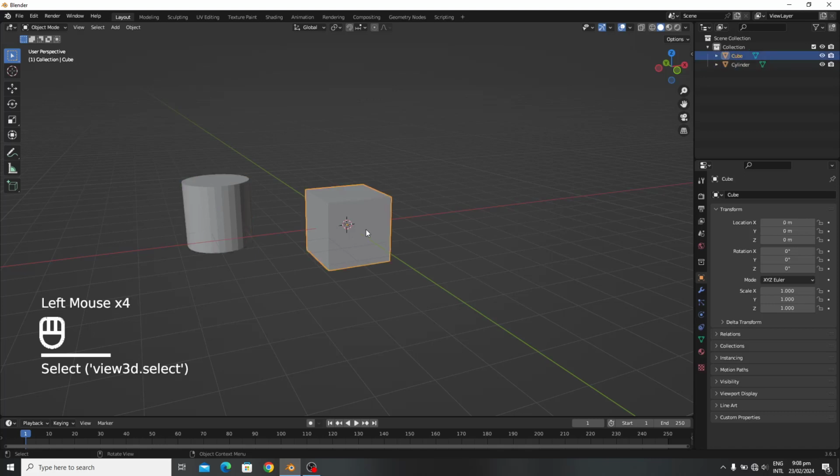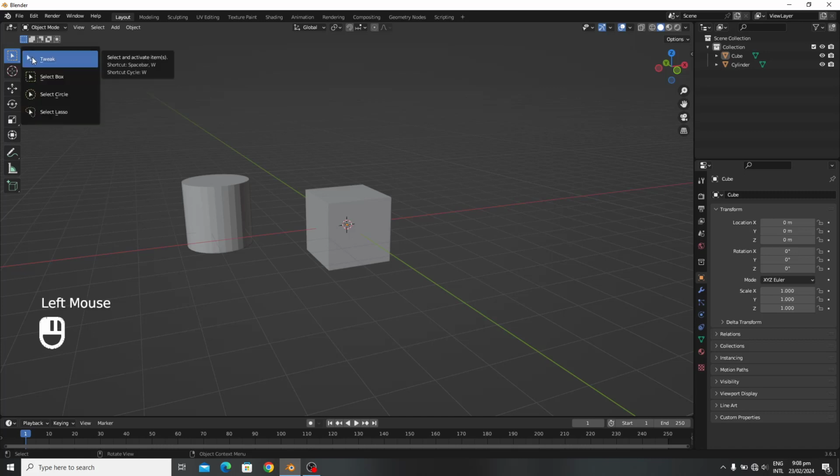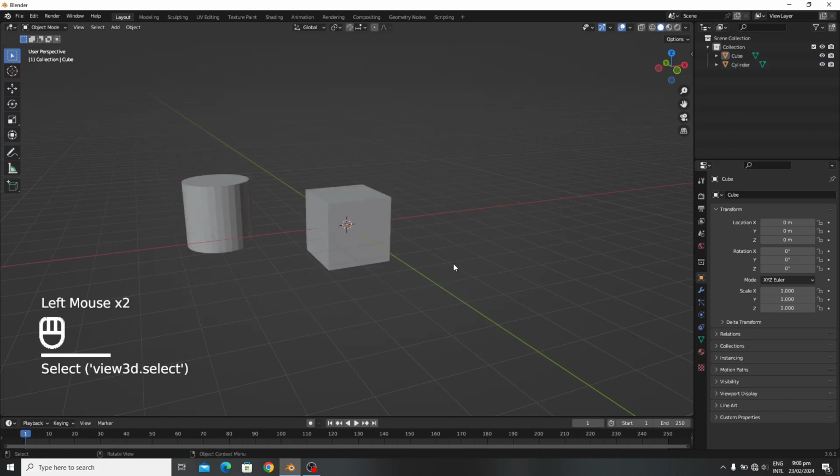Now this is the selecting. When I come to this point and hold and press, this will show me Select Box, Select Circle and Select Lasso. The easiest way is Select Box. We draw a box and select multiple things. The next one is Select Circle. This is the circle and we can select things by circle. And the last one is Select Lasso. We draw the shapes and select multiple things.